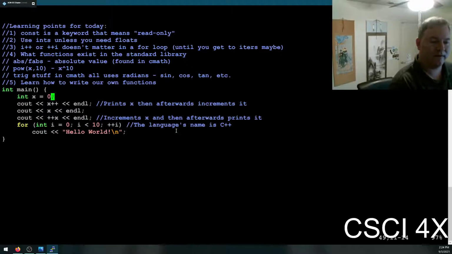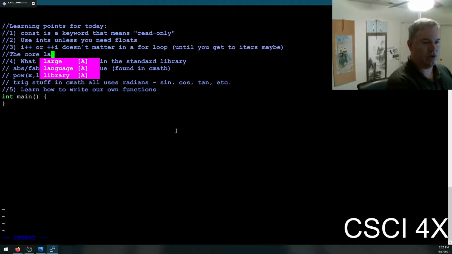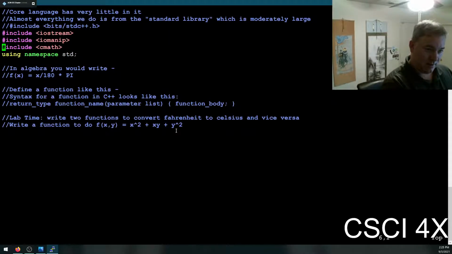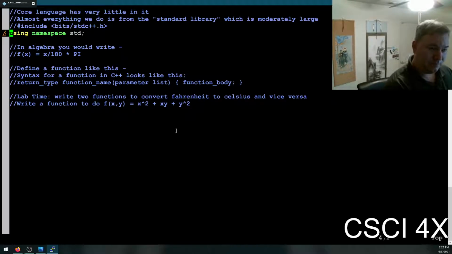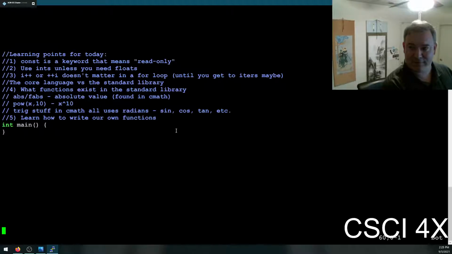Okay, so let's talk about functions. Functions are like an algebra. And there's a lot of functions that come in something called the standard library. There's the core language versus the standard library. So what comes with C++ if you don't include anything? If you include nothing, no include statements whatsoever, that's the core language.